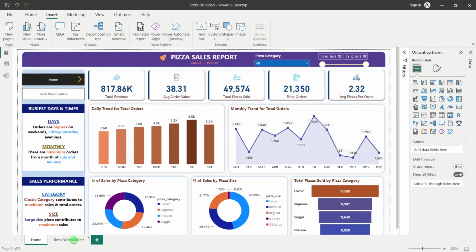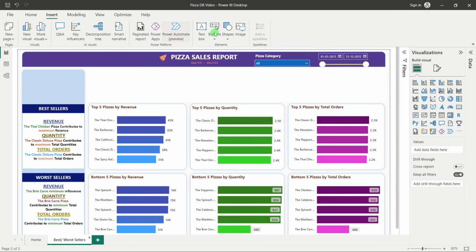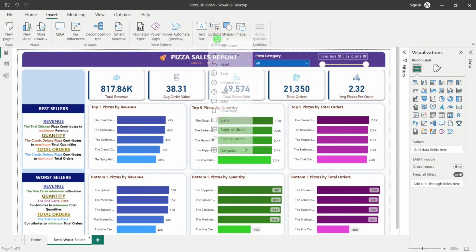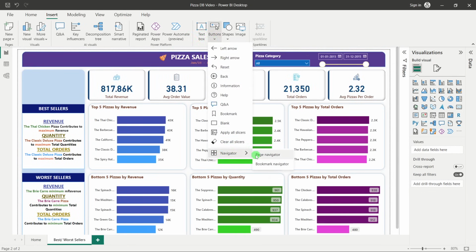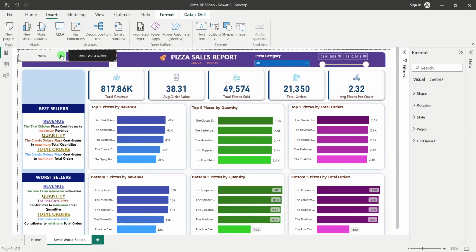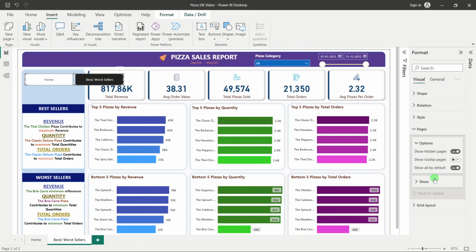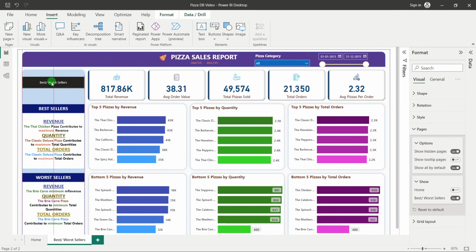Similarly, I will go to the bestseller dashboard, and here also we will add our buttons. Just click on buttons, click on navigator, and click on page navigator. You can see these buttons are added over here. In pages, in show, just turn off the home button, which means right now we are on the best seller page. I'll just take it a bit down.